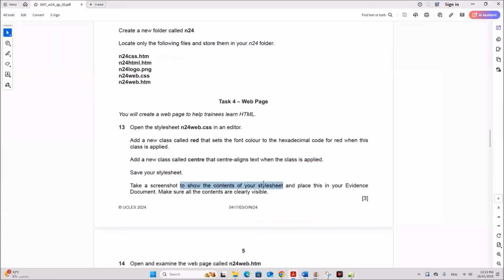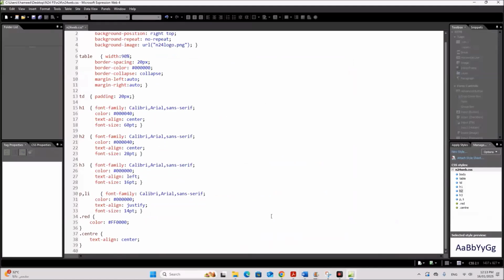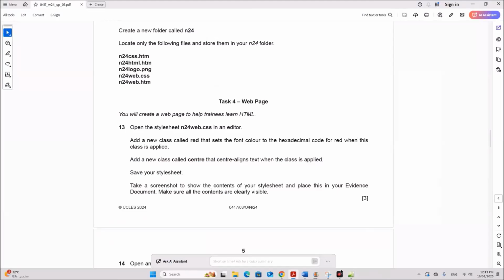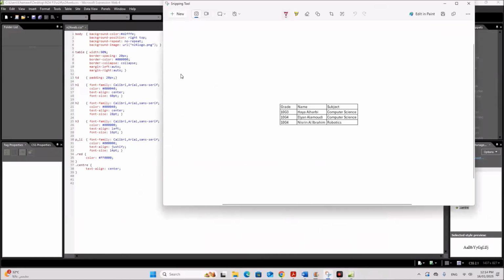Save your style sheet, take a screenshot and place this in your evidence. You need to save this, take a screenshot and save it. Save, and with the snipping tool, you can take the screenshot as well.